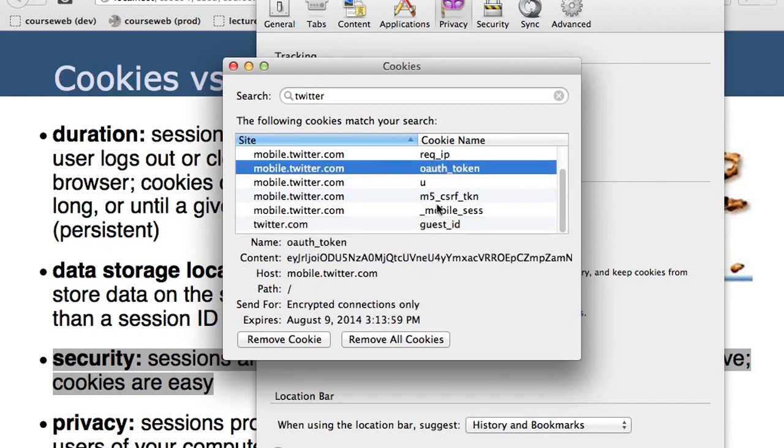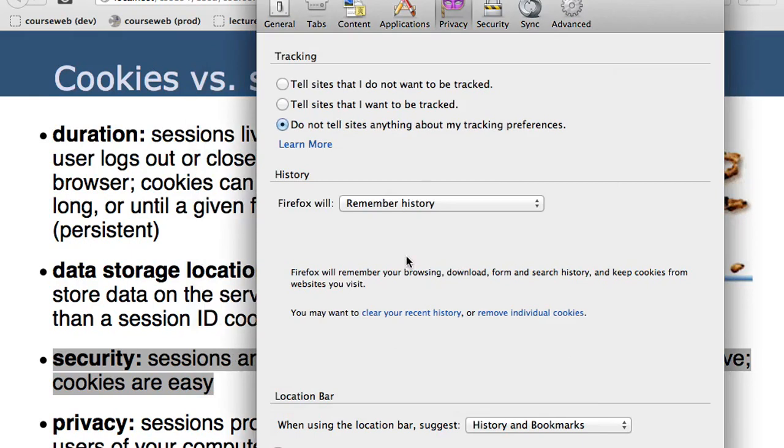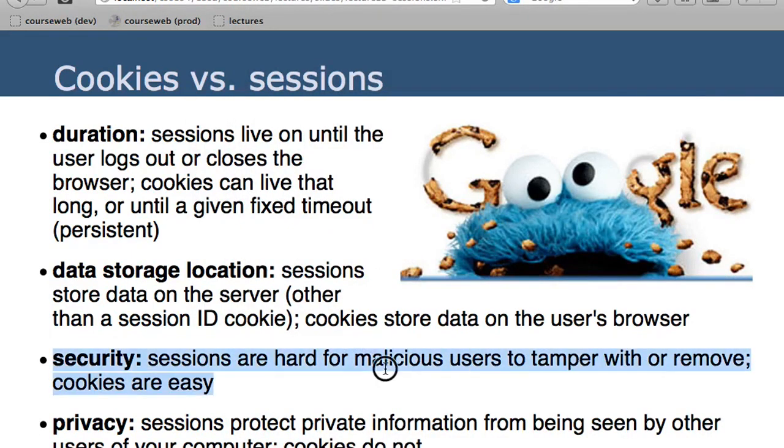Let's see, OAuth token. That's also not my password. All of this cookie stuff, we could explicitly store, like, foobar here if we wanted to, and we would see foobar. All of this information, the developer can store poorly if they want to, in which case it makes it easy to exploit. But because session data is stored on the server, only certain people have access to it. So the server is much more secure. Presumably it's pretty well locked down.